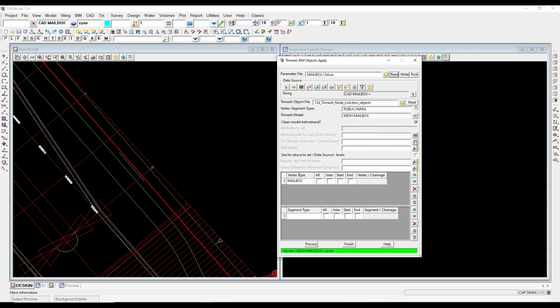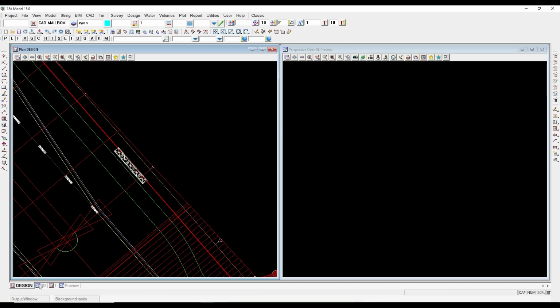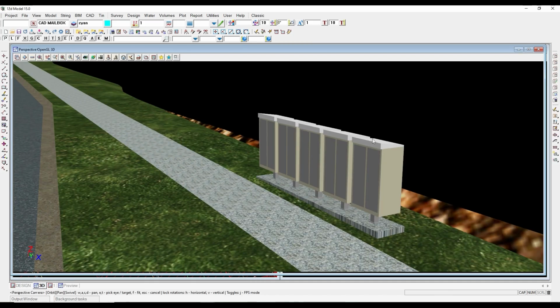We'll select our infrastructure or public infrastructure vertex types, put it on the mesh mailbox model, we'll clean that model beforehand. Okay, and down here we've got some options for using a tin to drape our Trimesh on. Our string that we selected has levels, so all we need to do is tell it a segment interval. So every 880 millimeters, I want 12D to place a Trimesh, so we use that interval and also the start point. Process that one, and you can see it's placed our Trimeshes. Finish that one, sorry. Have a quick look in the 3D view. There they are, Canada Post mailboxes.